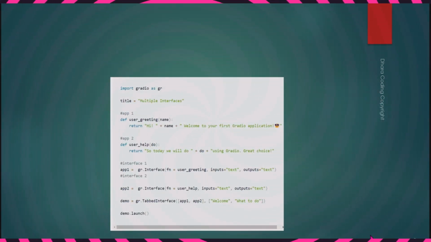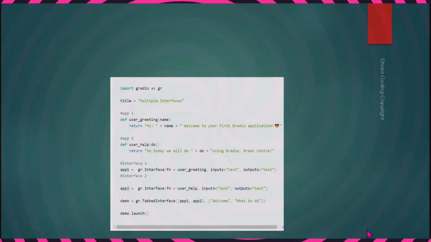So I hope this is clear. In the next section, we will see the code of it.